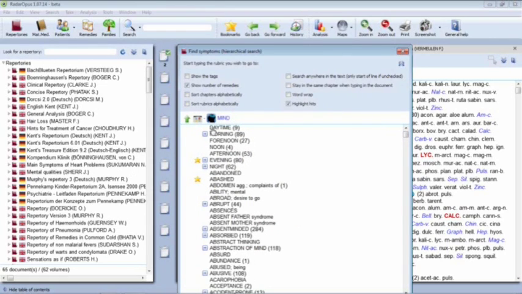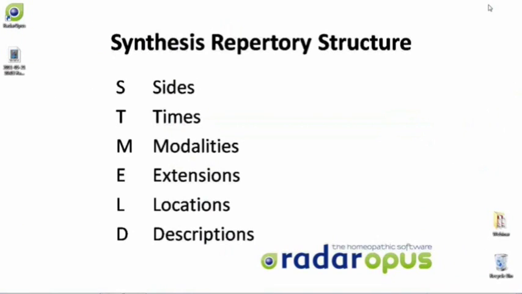So what you're seeing at the moment, you may notice this list here is not alphabetical. You can see it starts with D for daytime, M for morning, F for forenoon, N for noon, afternoon, evening, night, and then we've got this list kind of down here. I'll just minimize the program for a moment. So this is the structure of the synthesis repertory, and different repertories are going to have different structures, so it depends which document you're using.